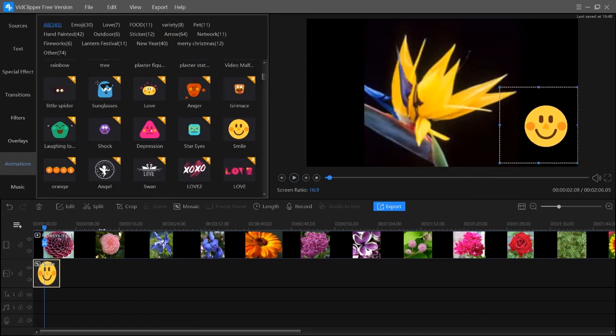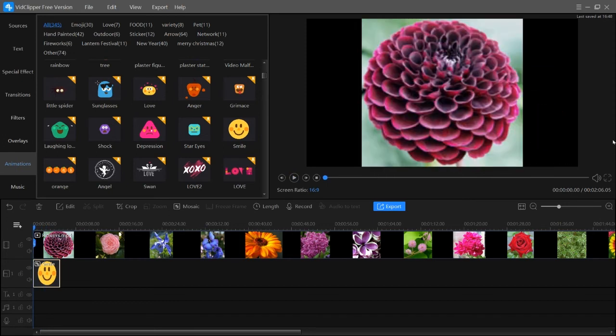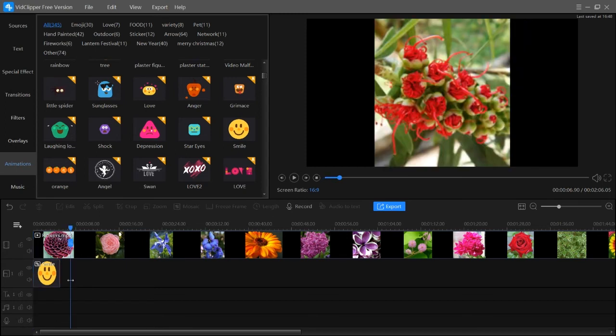You can see it is displaying, but I want two or three animations at one time, so I can't do it without adding any track here. So how can we add tracks here? It is very simple to do.